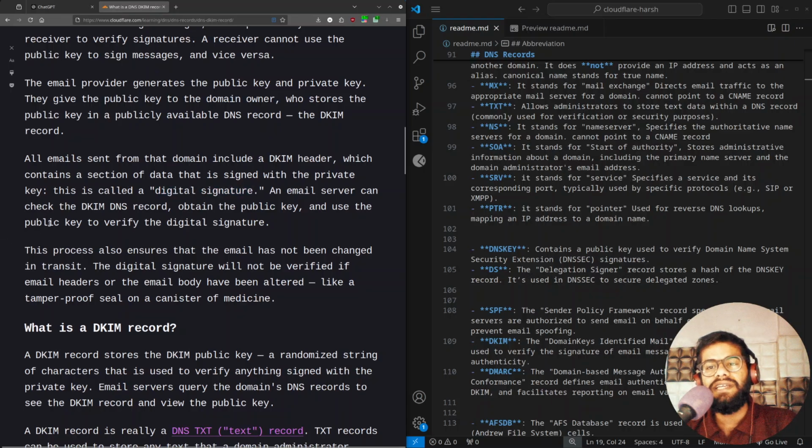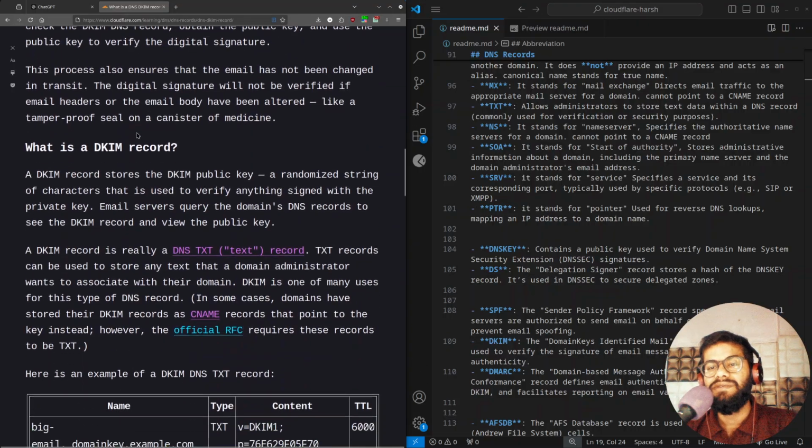An email server can check the DKIM DNS record, obtain the public key, and use the public key to verify the digital signature. This process ensures that the email has not changed in transit. The digital signature will not be verified if the email headers or body have been altered, like a tamper-proof seal on a canister of medicine.